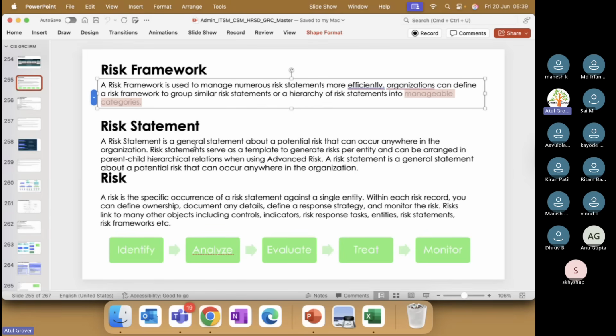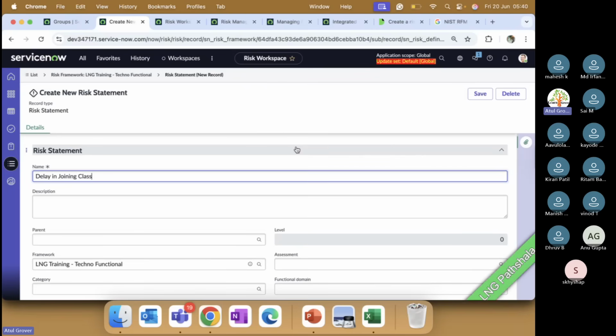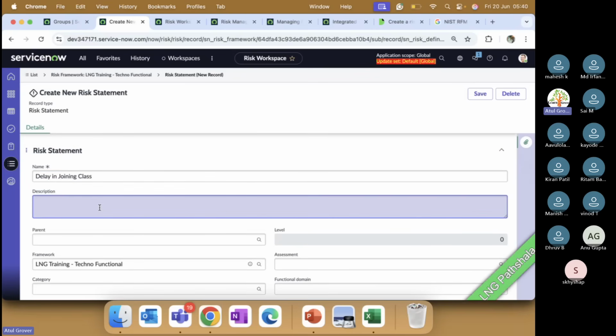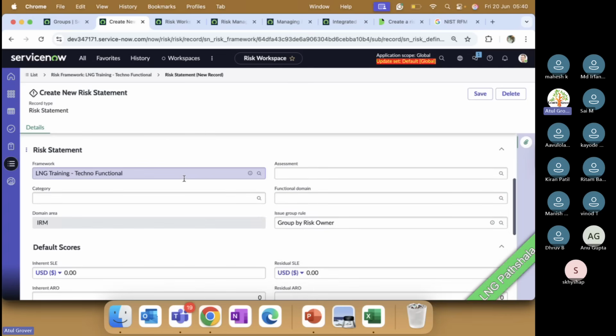Remember the fundamental: it is a general statement about a potential risk. A delay can be from your side, from my side as well. It will serve as a template. Okay, let's take it. Description: joining late may cause delay in close of course.